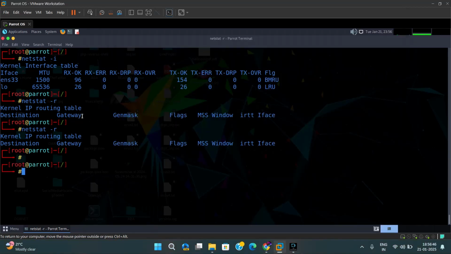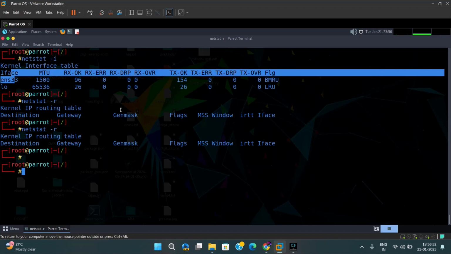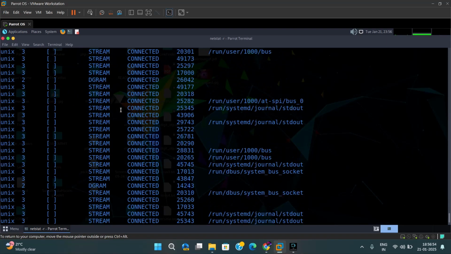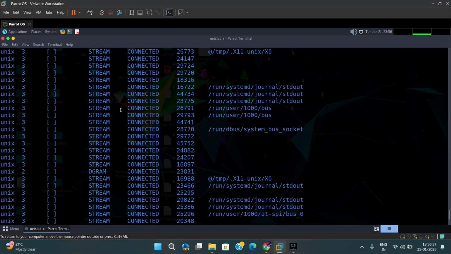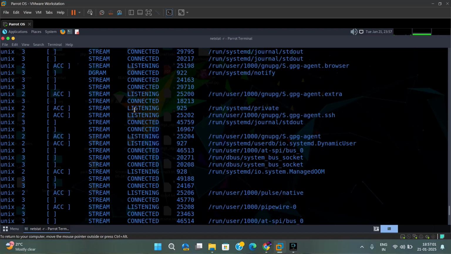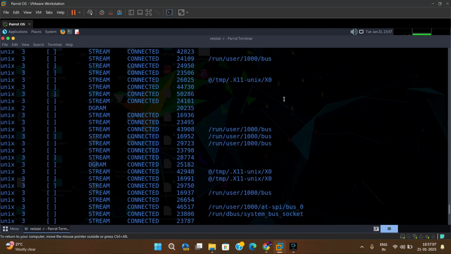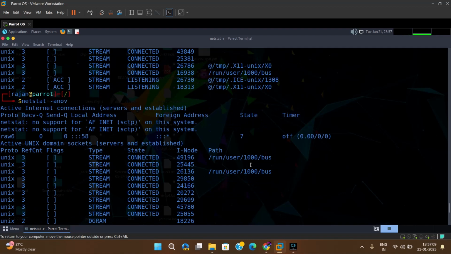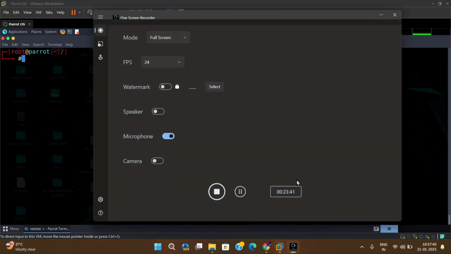So basically in this way you can also check all the network interfaces available on your system, and all the routing tables that are present on your system, and all the detailed output of the netstat command you can see on the screen right now, which is listing all the active connections, which connection is connected, and which is in the listening state, and what is the path of that file basically you can see over here. So this is the basic use of the netstat command.